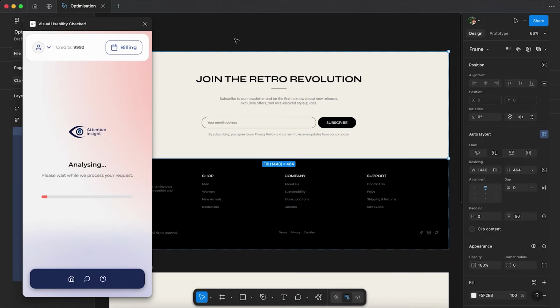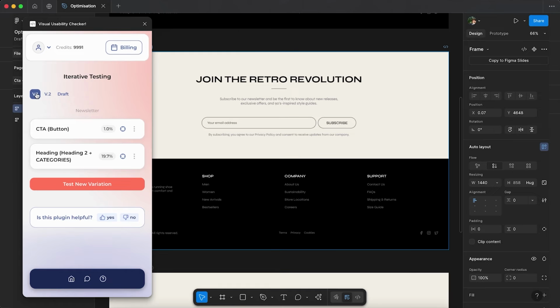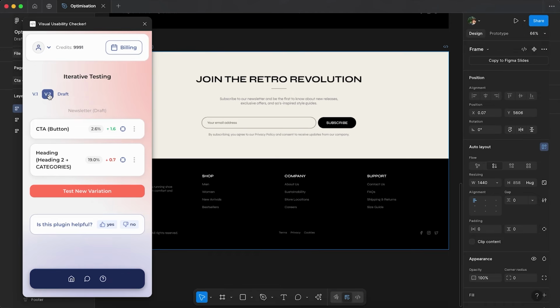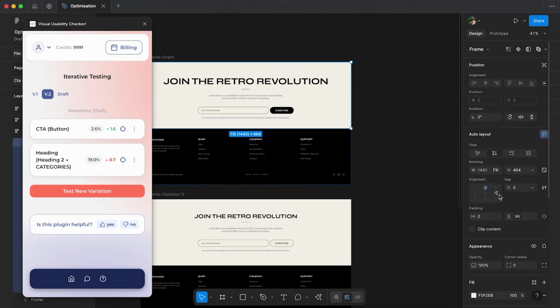We run the test. CTA visibility improves. Version 1 was the original design. In version 2, the CTA attracts more focus, but heading visibility decreases slightly compared to before. We want the heading to stay prominent too, so we adjust it next. We increase the heading size to 64 and set it to hug contents so it fits properly.